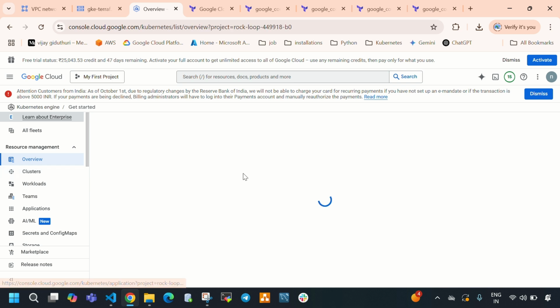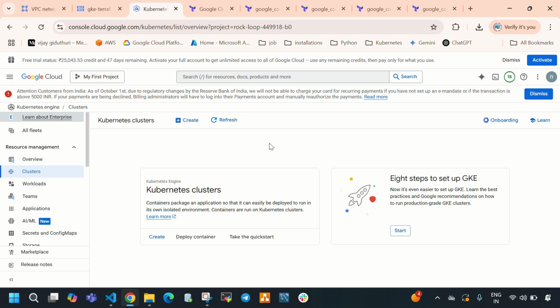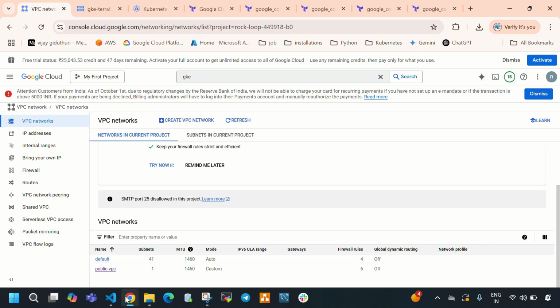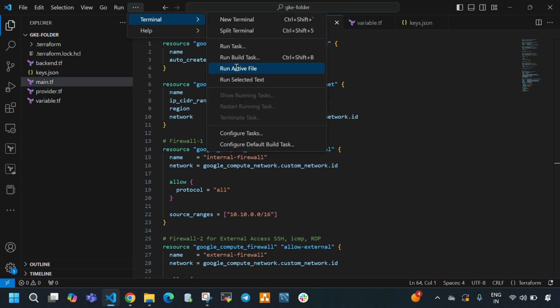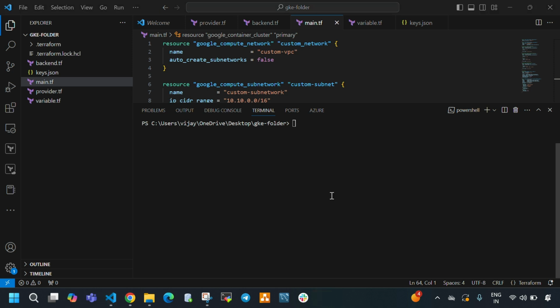Directly select clusters here. You can see we don't have even a single Kubernetes cluster. Now let's spin all of this up using Terraform. Initially it will start with the VPC, guys. This is a private Kubernetes cluster, guys, so don't forget that. Directly open terminal and run the add to file. Let me select this.